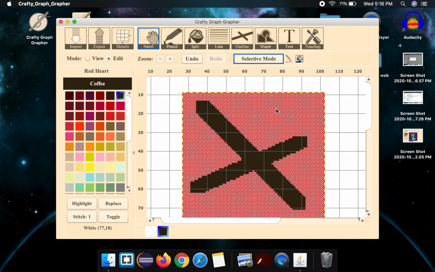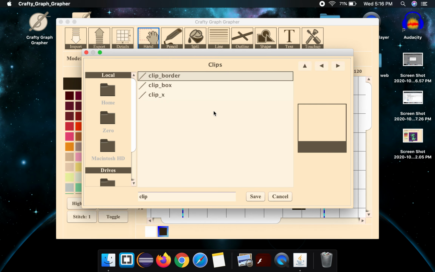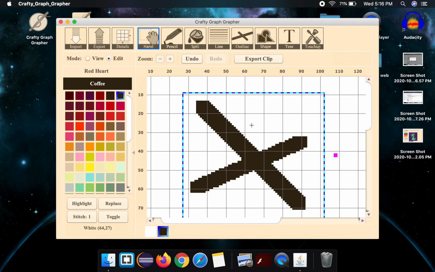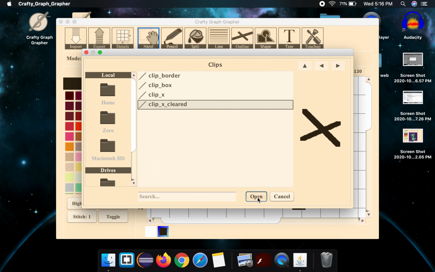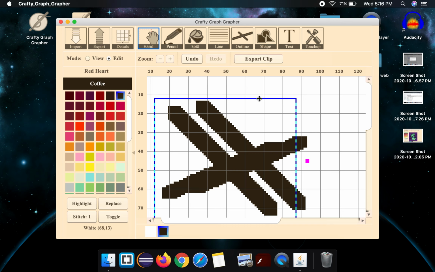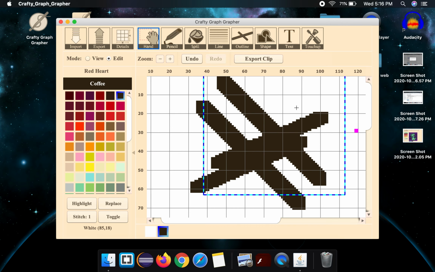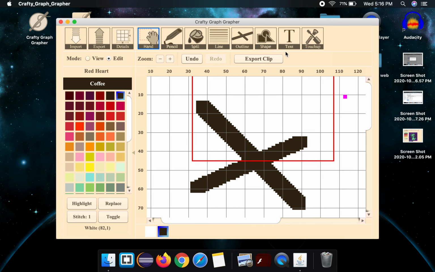And then I create my area and export that. Call that X cleared. So now if I import, I have X cleared. And now the background is not there, you can see. So that's a cool feature for the hand tool.